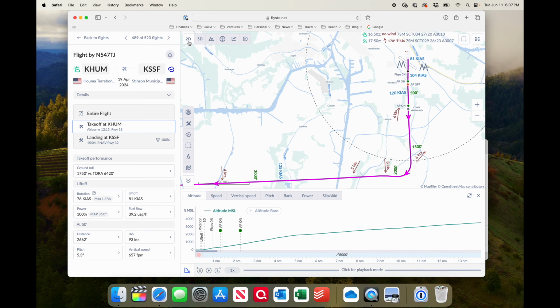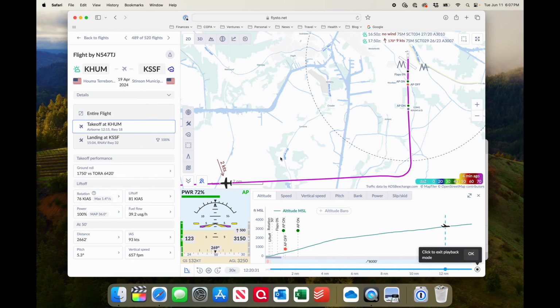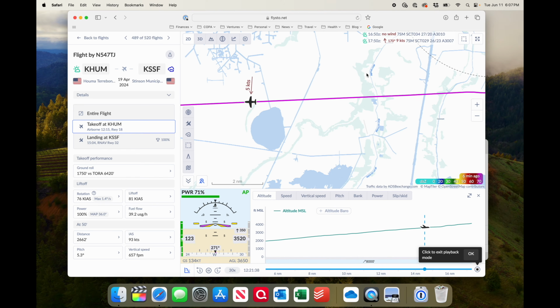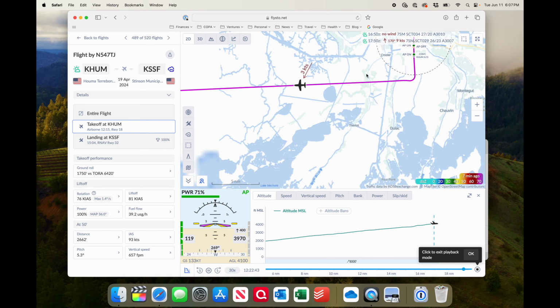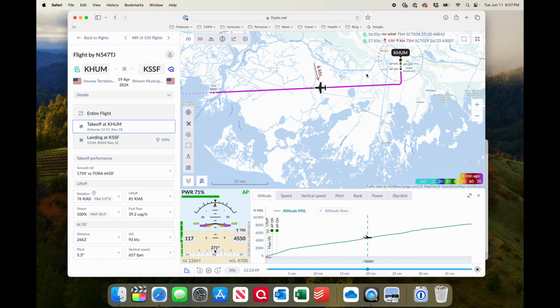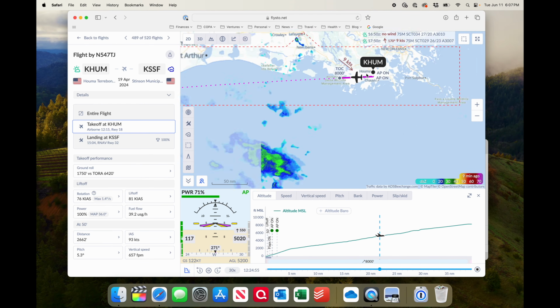The other visualization that's kind of cool is this 2D visualization. Let me put this to 30x speed and hit play. This visualization shows you even the winds, and it will show you traffic as well as weather along the way.